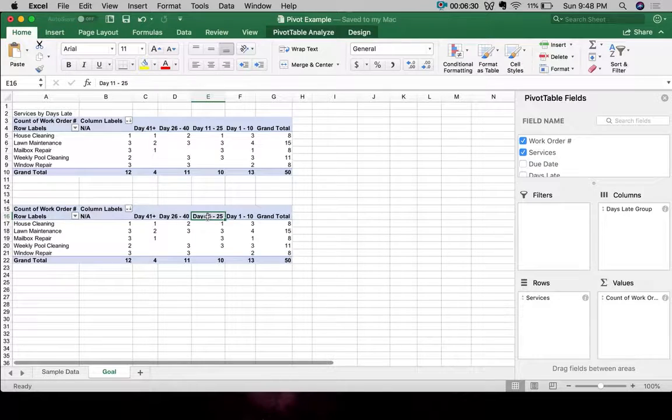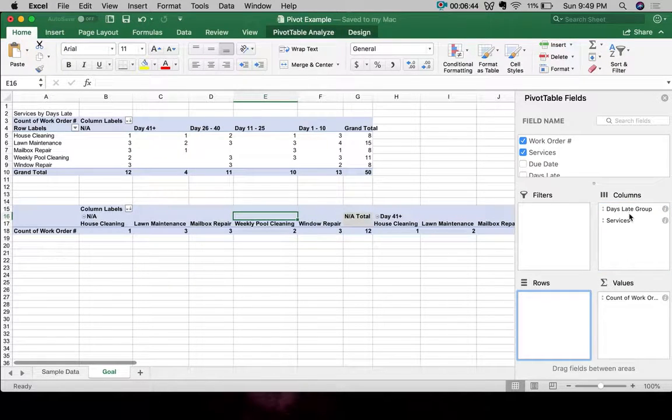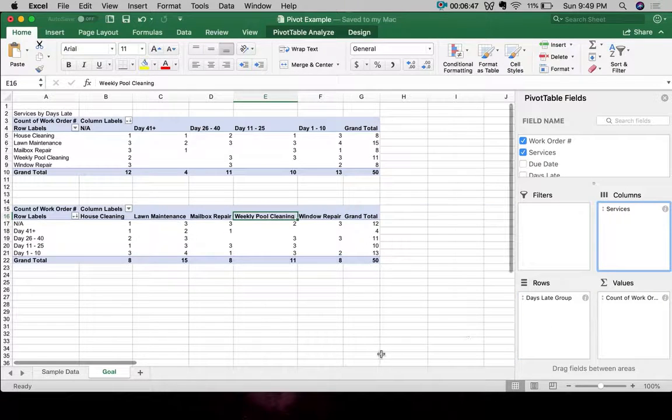Now I do want to give you a few more examples of how this data can be displayed. So one example is actually switching out the location of the services and the days late group. So I'll move services over to columns and days late group over to rows. So you can see here, because of the name of the services, the length actually expands a little bit more. So the columns are wider, which usually is less visually appealing. So this would not be the way that I would choose to display this information on this pivot table, but it is a different way to show the same data.